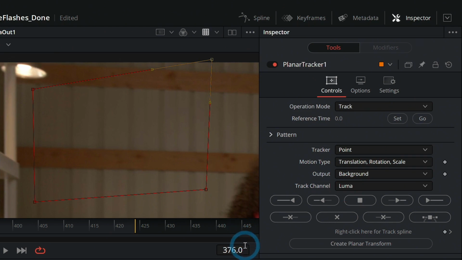And now I'm going to start at frame 376, and we'll do one more thing before we track. Here where it says reference time, I'm just going to click on set. What that's going to do is say, all right, this frame, this is the one that I'm going to look for in all the other frames. I'm going to figure out where all these points are. So that looks great. And let's hit this button, track to end.